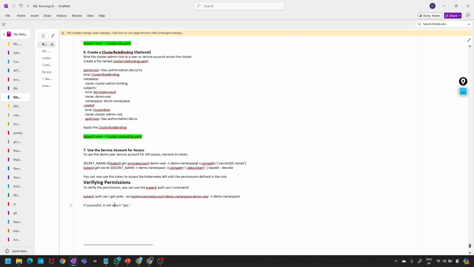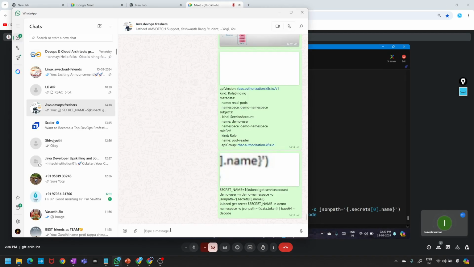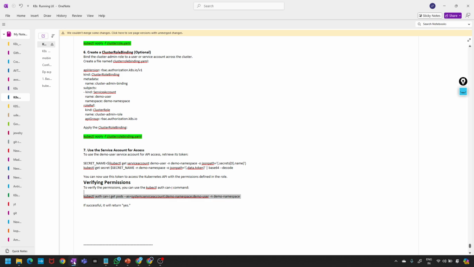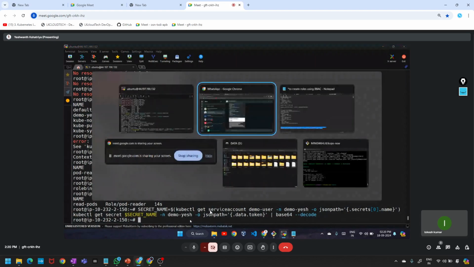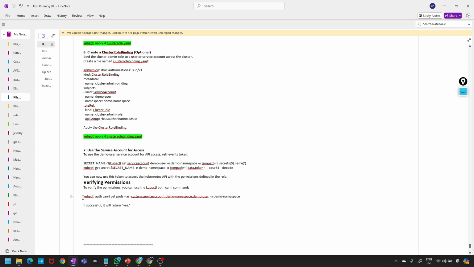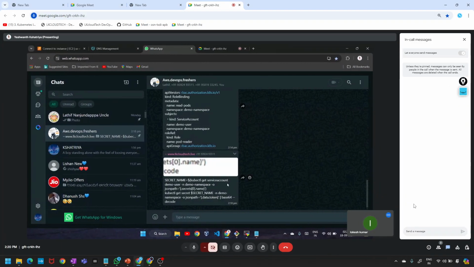So now we have to verify the permissions, right? Now it's working fine. Just check once. I sent one command, kubectl auth get pods something, and the namespace you need to change as per our namespace. Did you get it? I sent it in chat. Open this here.